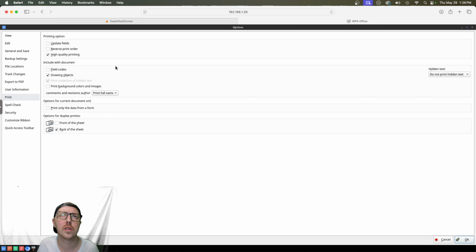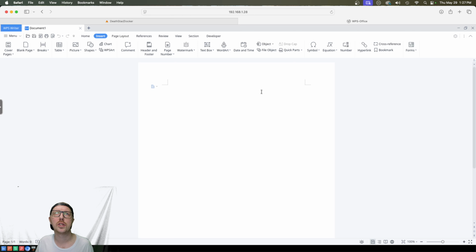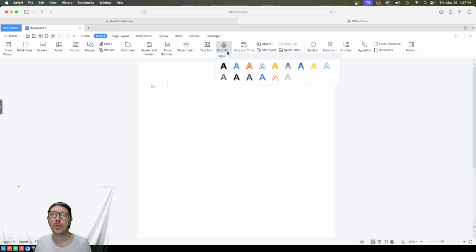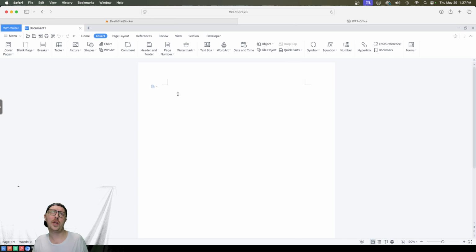That's weird. Okay, well, you could just save to PDF or Word, or like a Word document, and you could just print from your computer. But yeah, oh, it has forms too. You can protect it. Okay. Word art. Quick parts. Okay, so essentially it's exactly like Word.